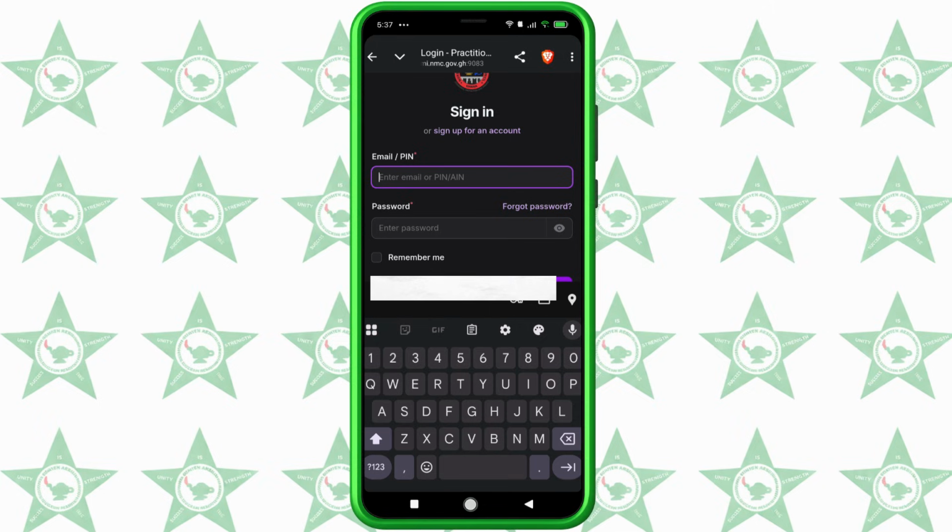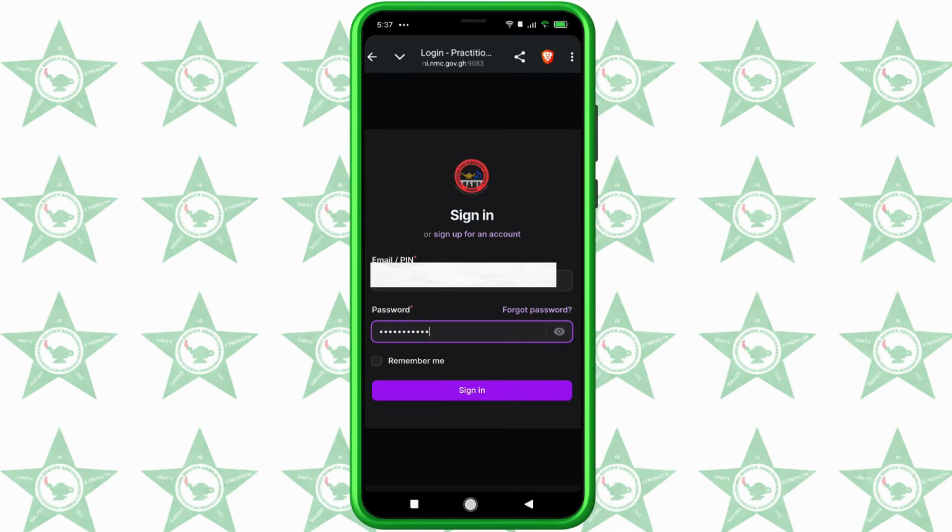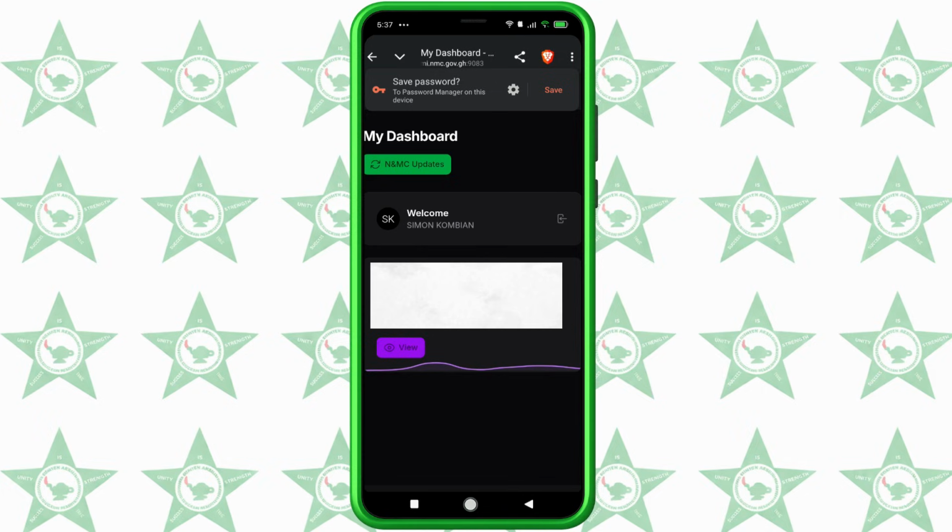So let me do that for you to see. After keying in your email or your PIN with the new password that you just reset, you tap on Sign In. And bam, it opens your portal for you and now you can have access to your portal. So this is how you can reset your password.